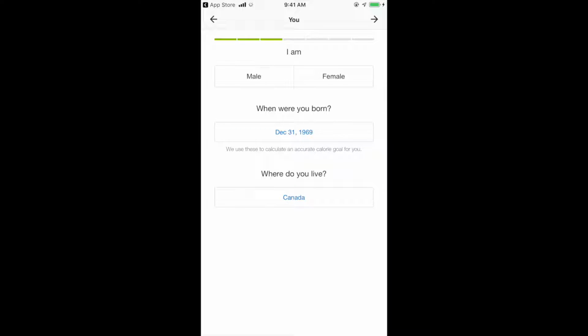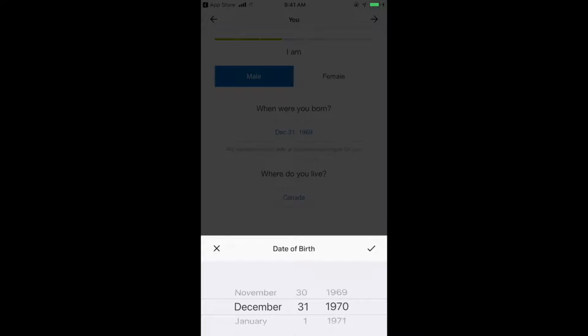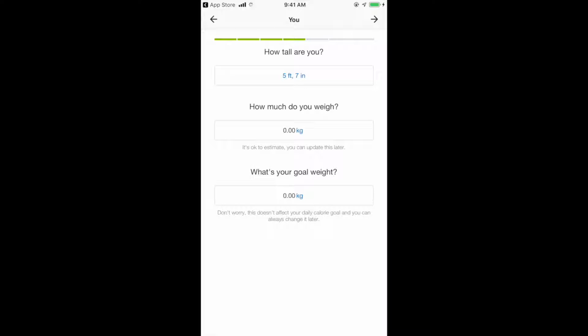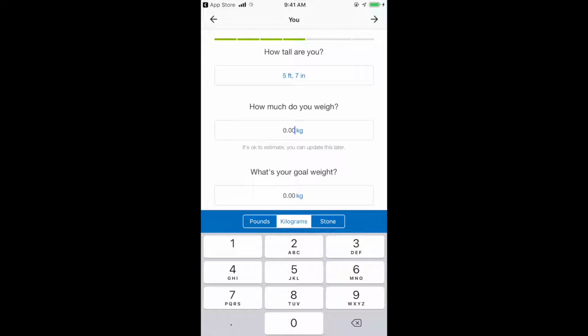And then choose whether you're male or female. Enter in the year you're born and where you live. So I'll just go ahead and enter some random details here. We'll go next, and then enter in your height, your weight, and your goal weight. So I'm just going to leave it at 5'7". I'll throw in 180 pounds. And my goal weight, I'll just put in 170 pounds.